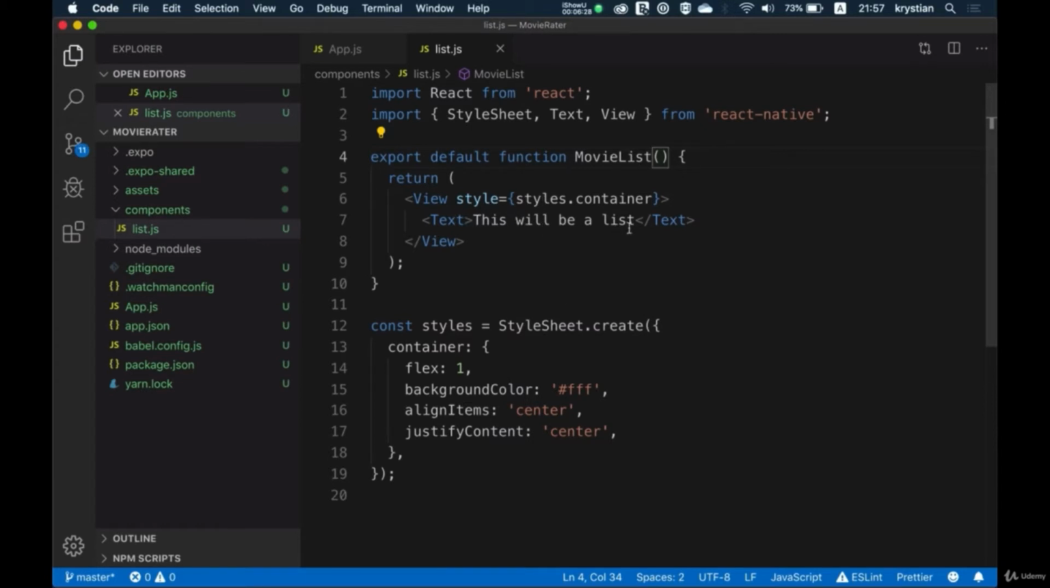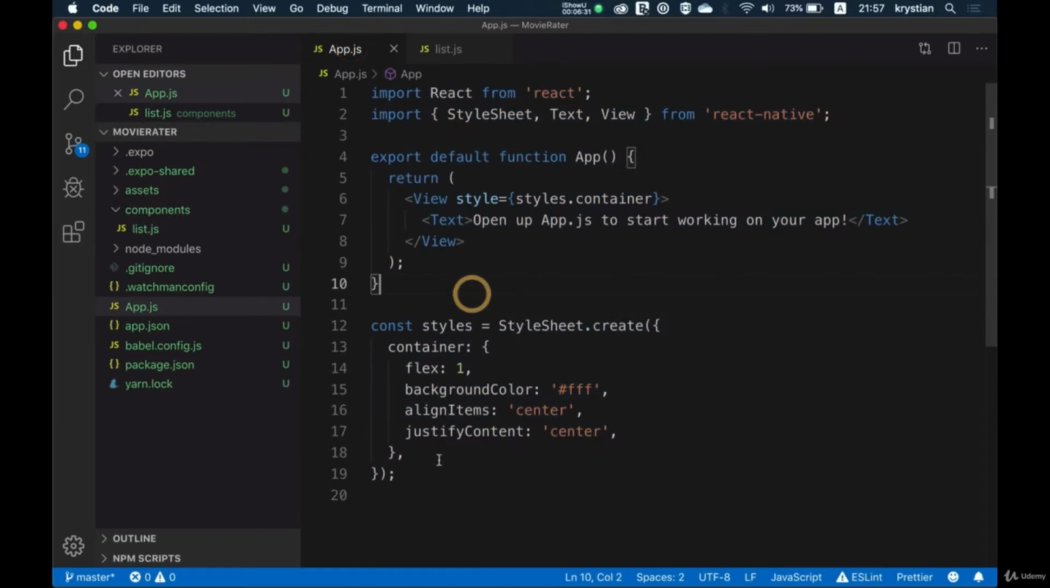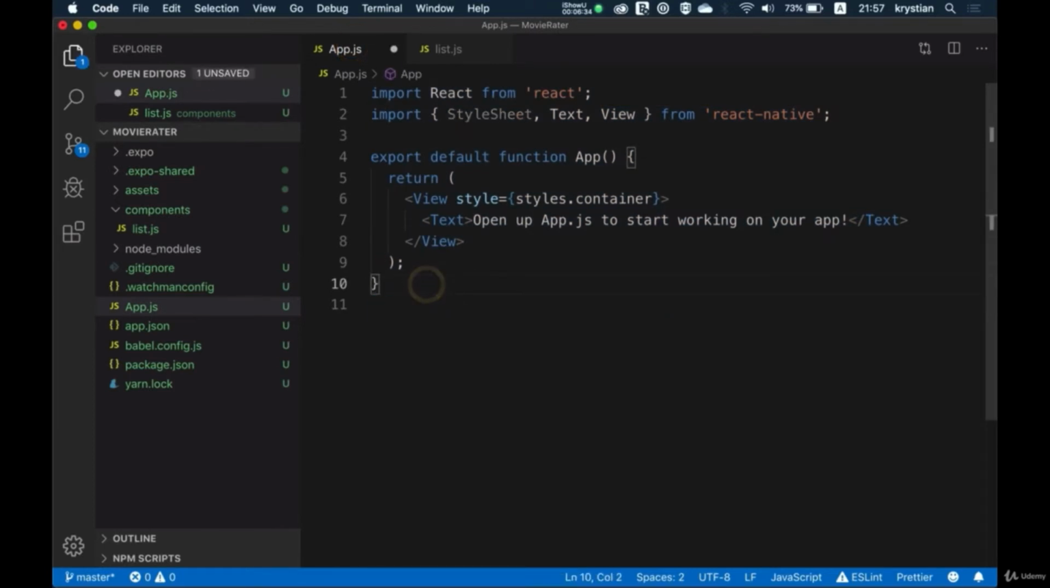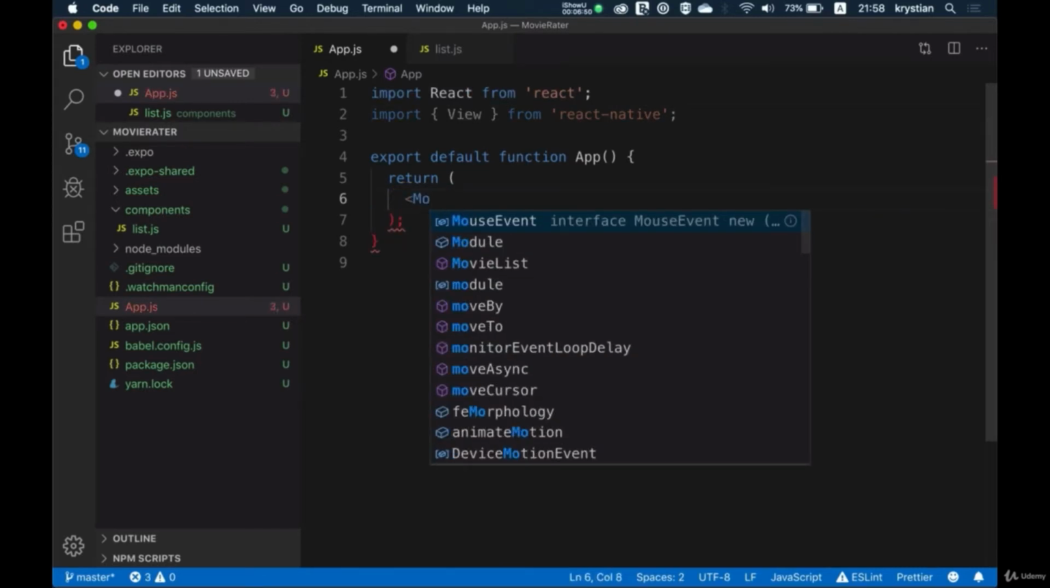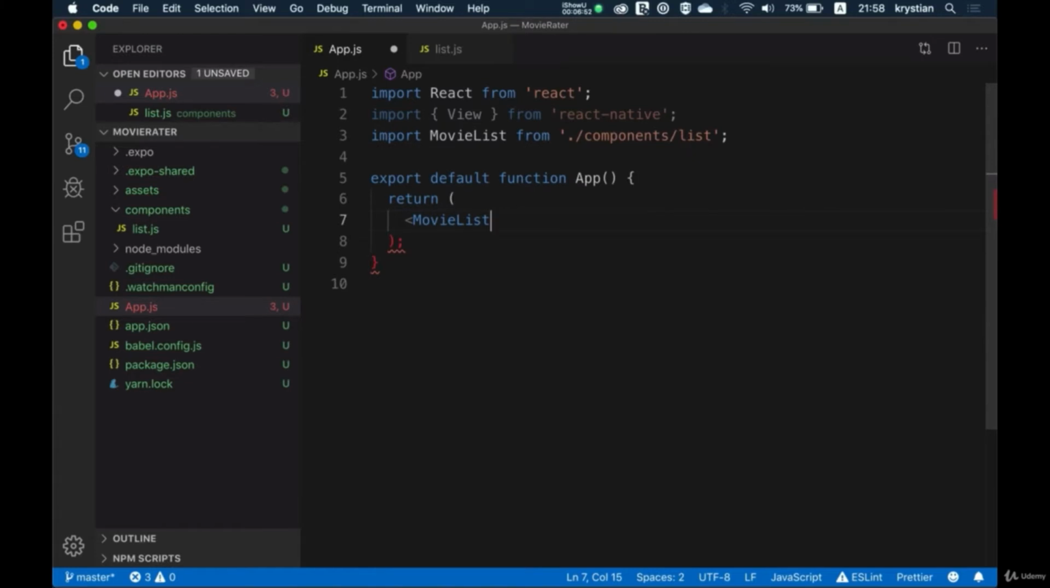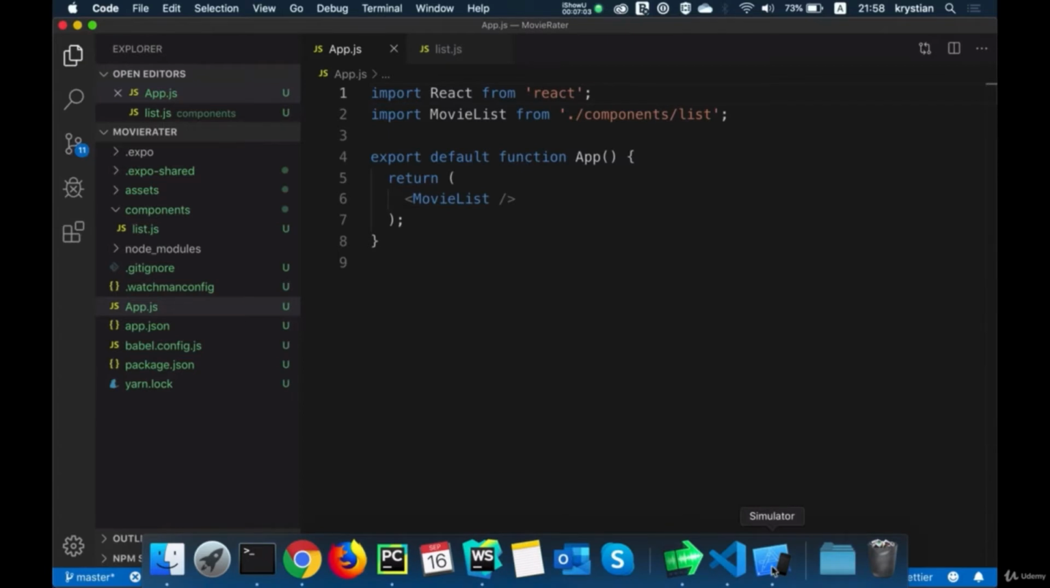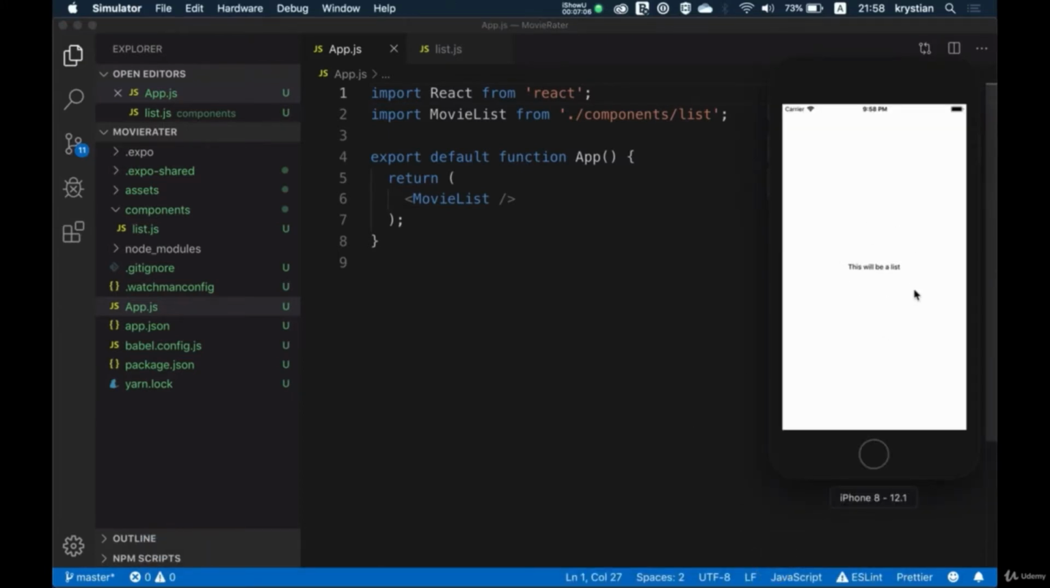So we'll have that display on the screen, and here what I can do is I can actually remove all of the things that I don't need, so I will just leave it very bare minimum up, and then instead of the view, what I can do is I can display movie list, and it will auto import that from here, and then I can self-close the tag. Actually, I can remove that as well. So if I will save it now, and this will be a list. This is what I'm expecting.